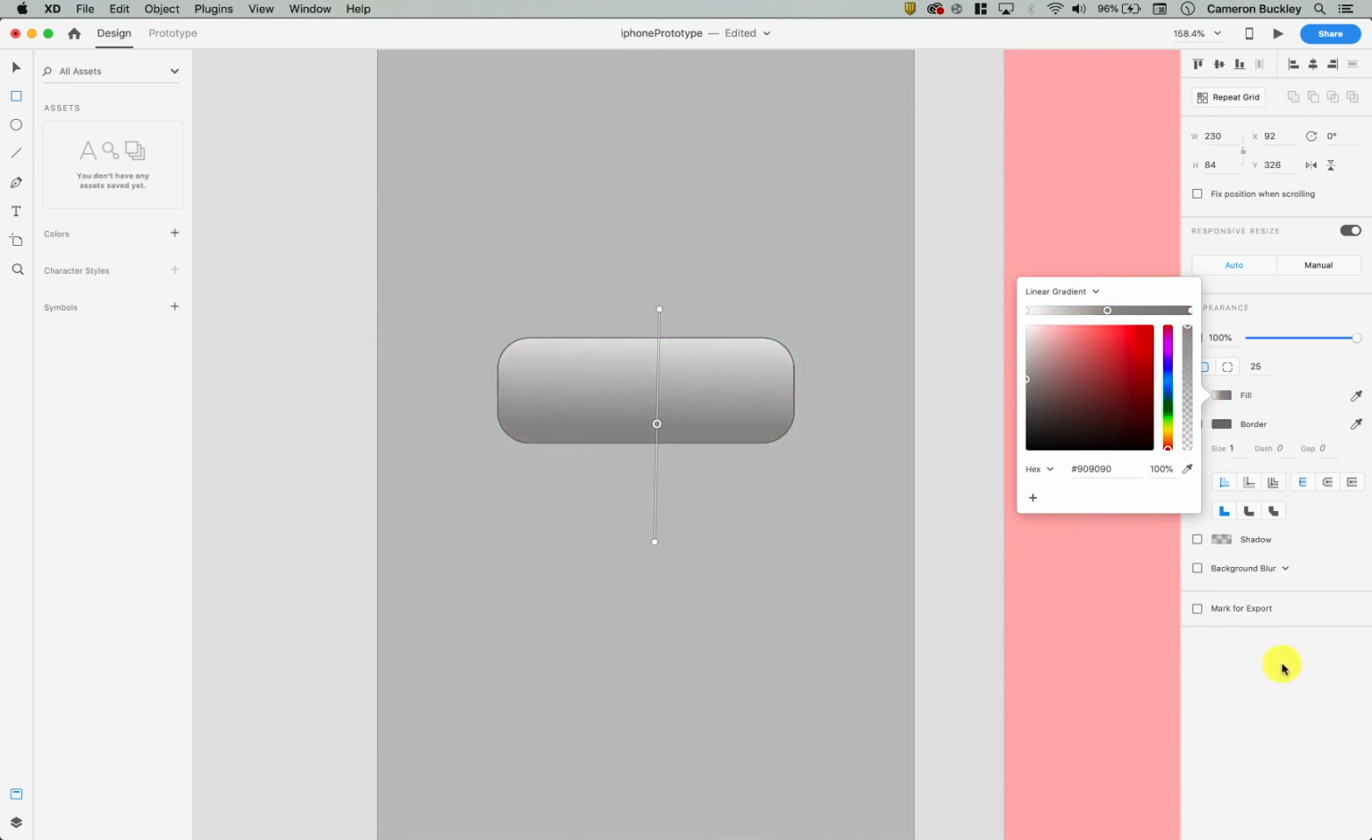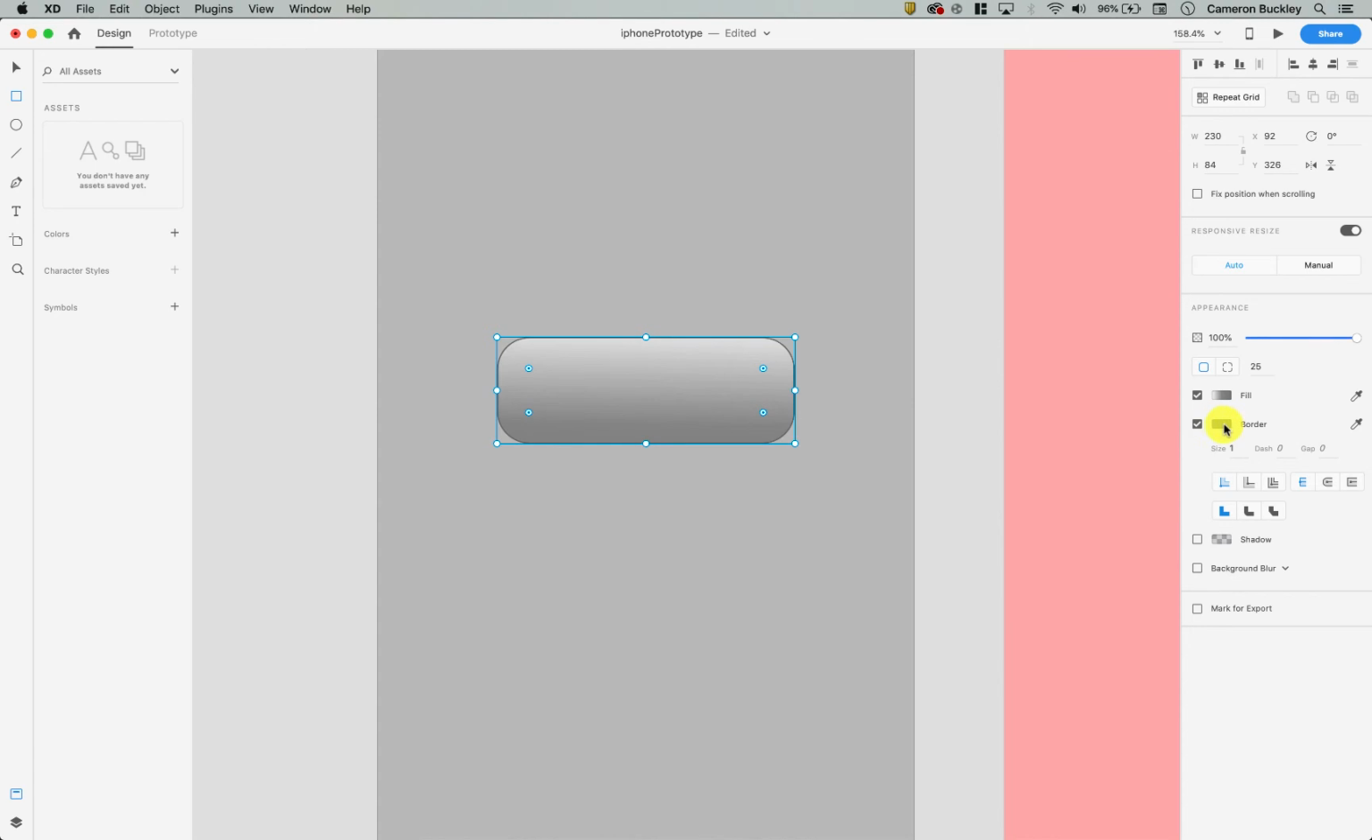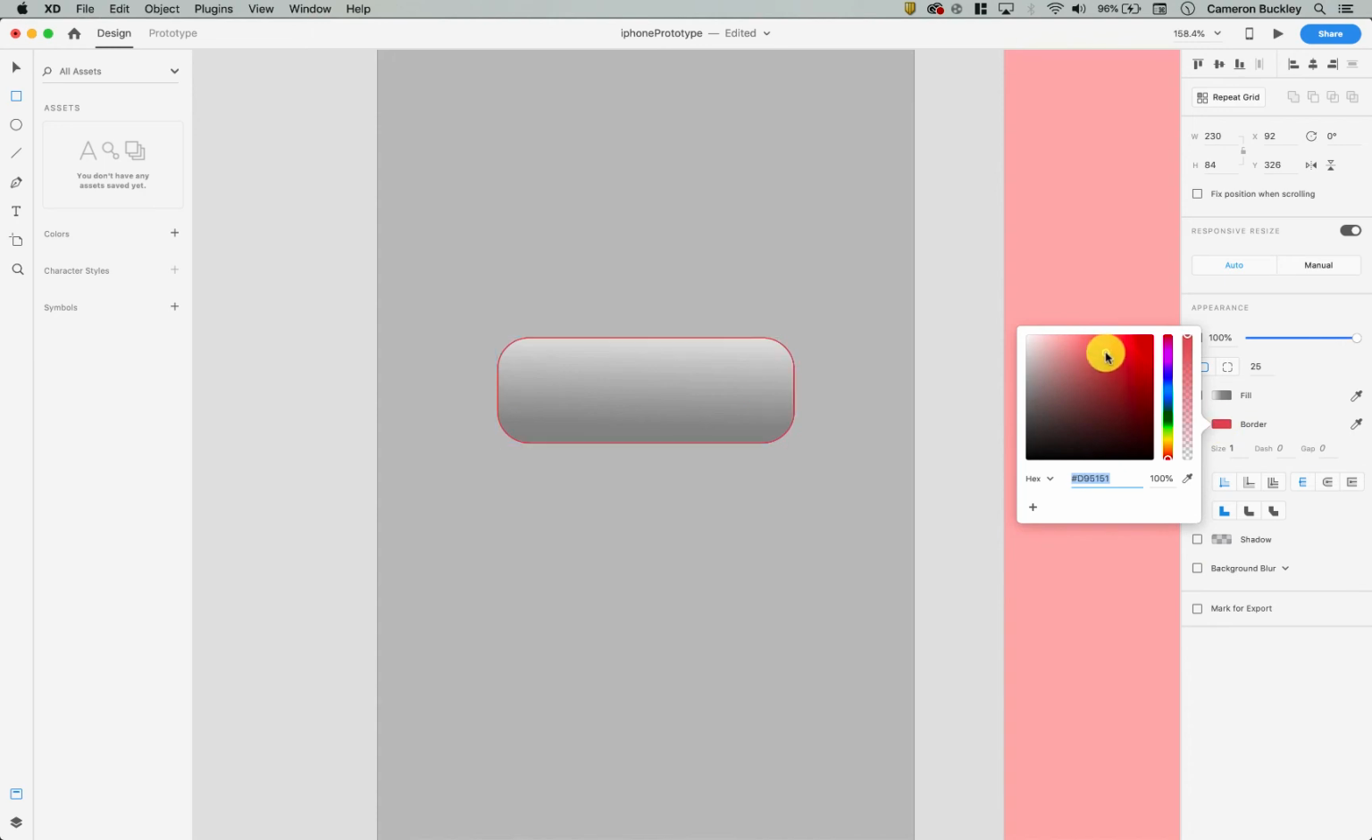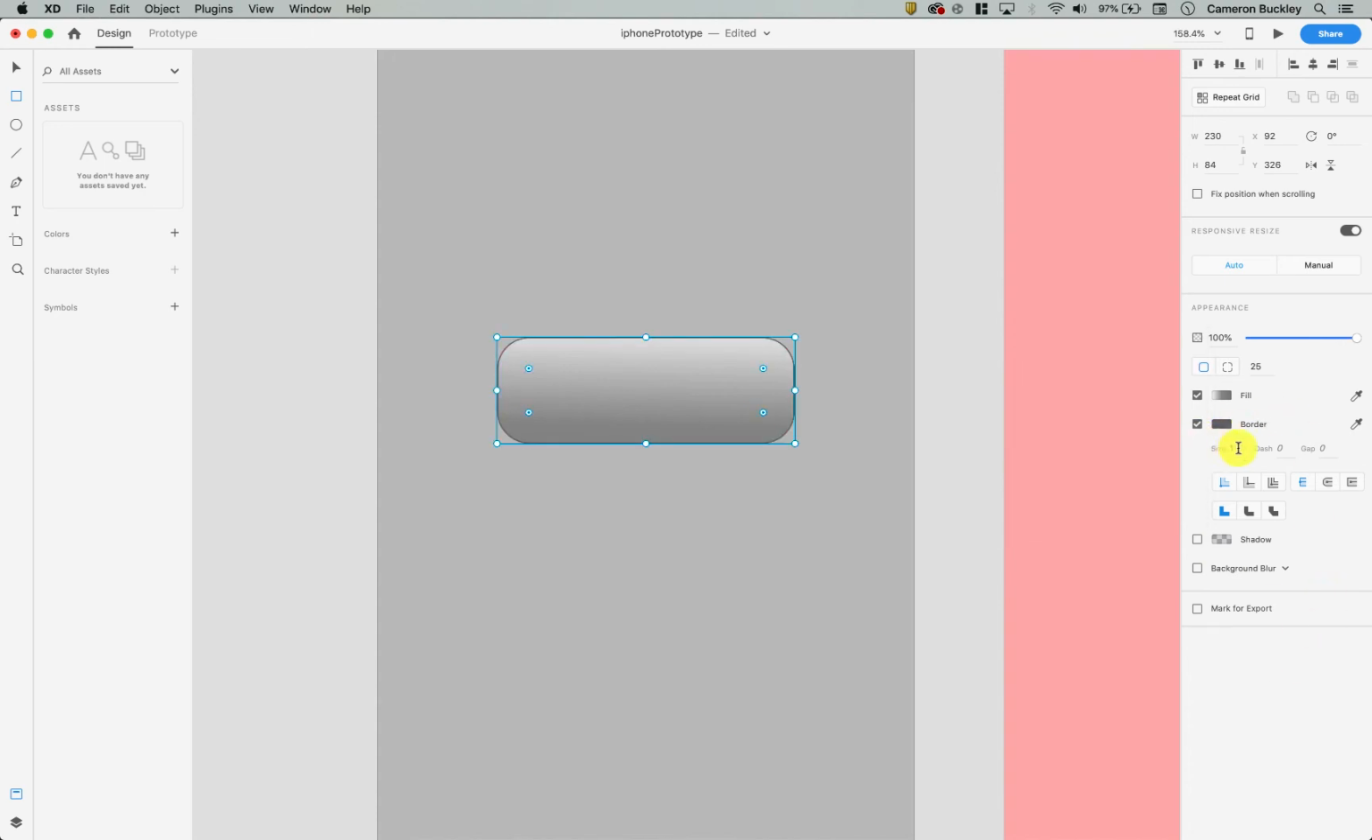Pretty basic. Below that we have the border. So if I uncheck this, it has no border. If I check it, it has a border. Within the border, we can change the color, of course. Then below that, we can change the thickness. So size, let's change this to like 10. We'll have a really thick border. We can make the border dashed.